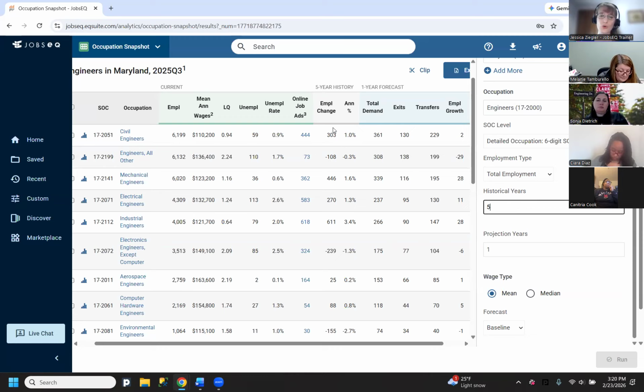So we can see the total employment change over those number of years you selected. So in this case, last 5 years. So here for electrical engineers, the employment has grown over the last 5 years by 270 workers in Maryland. So it is a growing occupation based on the past. And the historical annual percentage change, which is the next column, is 1.3%. So it is a growing occupation.